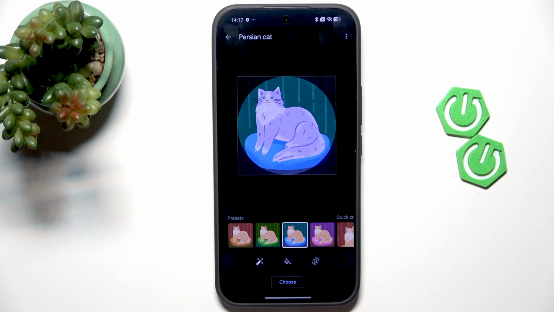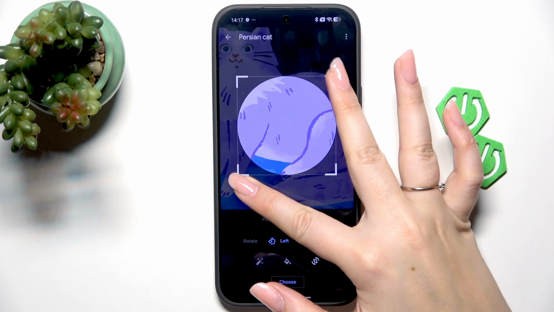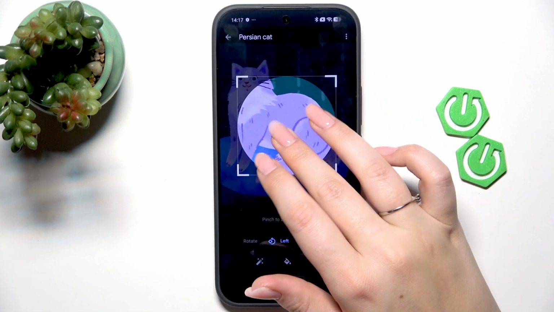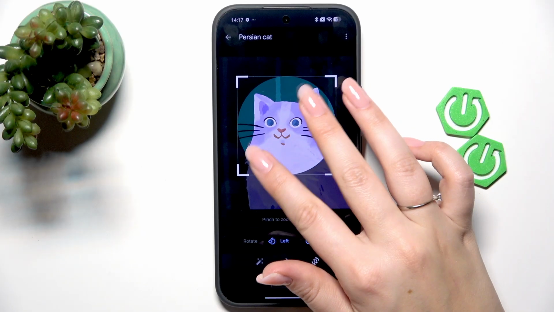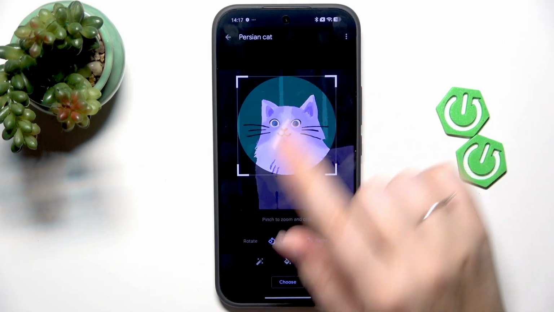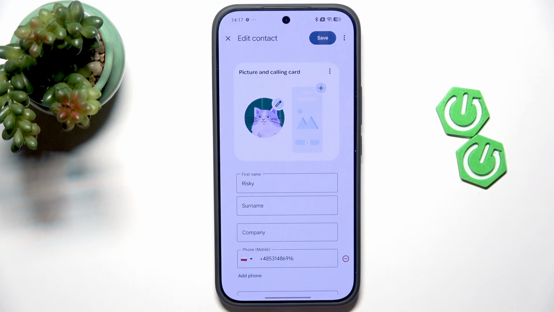photo of this illustration. You can also crop the picture, not only this illustration, but also your own photo, etc. So you can zoom it in or out, you can change the position of it, and thanks to it, you can decide what you will see after saving the whole contact, because this highlighted circle is responsible for it. So position it just like you want to, and then tap on choose.